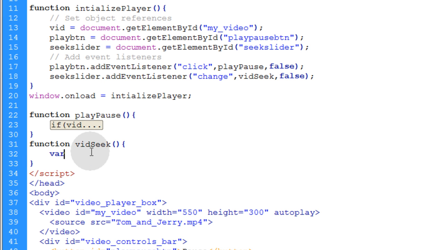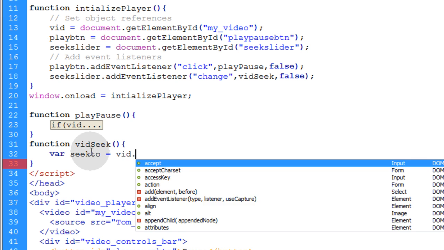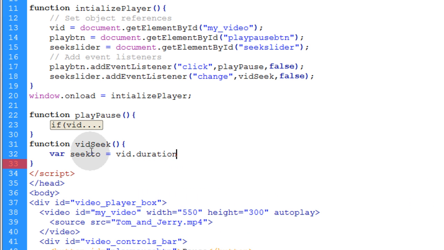Now the first variable within this function is a number that we have to get by performing a specific calculation according to the duration of the video. So let's name this variable seek2. It's going to represent a number. We're going to make that equal to our vid.duration. So you can use the duration property to find out how long the video is. Then we're going to multiply that by the seekslider.value divided by 100. And that helps you get the calculation that you need.